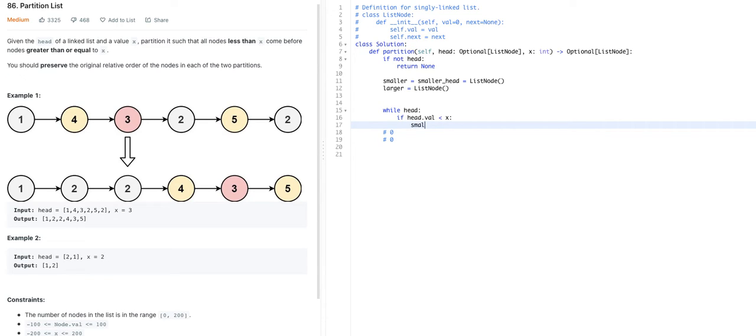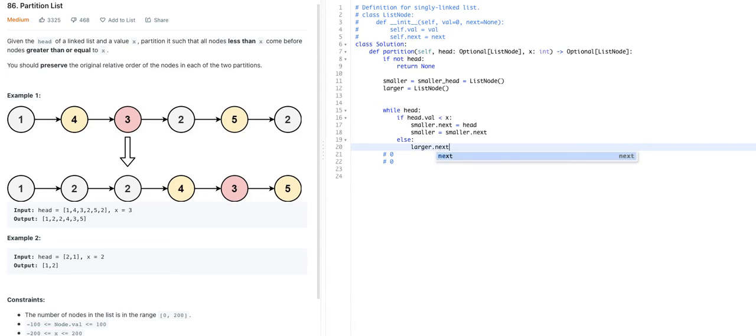So we are going to say smaller dot next is equal to head, and then we are going to move the smaller one step forward, smaller is equal to smaller dot next. And now we need to deal with the values that are bigger than or equal to x. We are going to say larger dot next is equal to head, and larger is equal to larger dot next, which we are going to move forward. So let's see what this does.